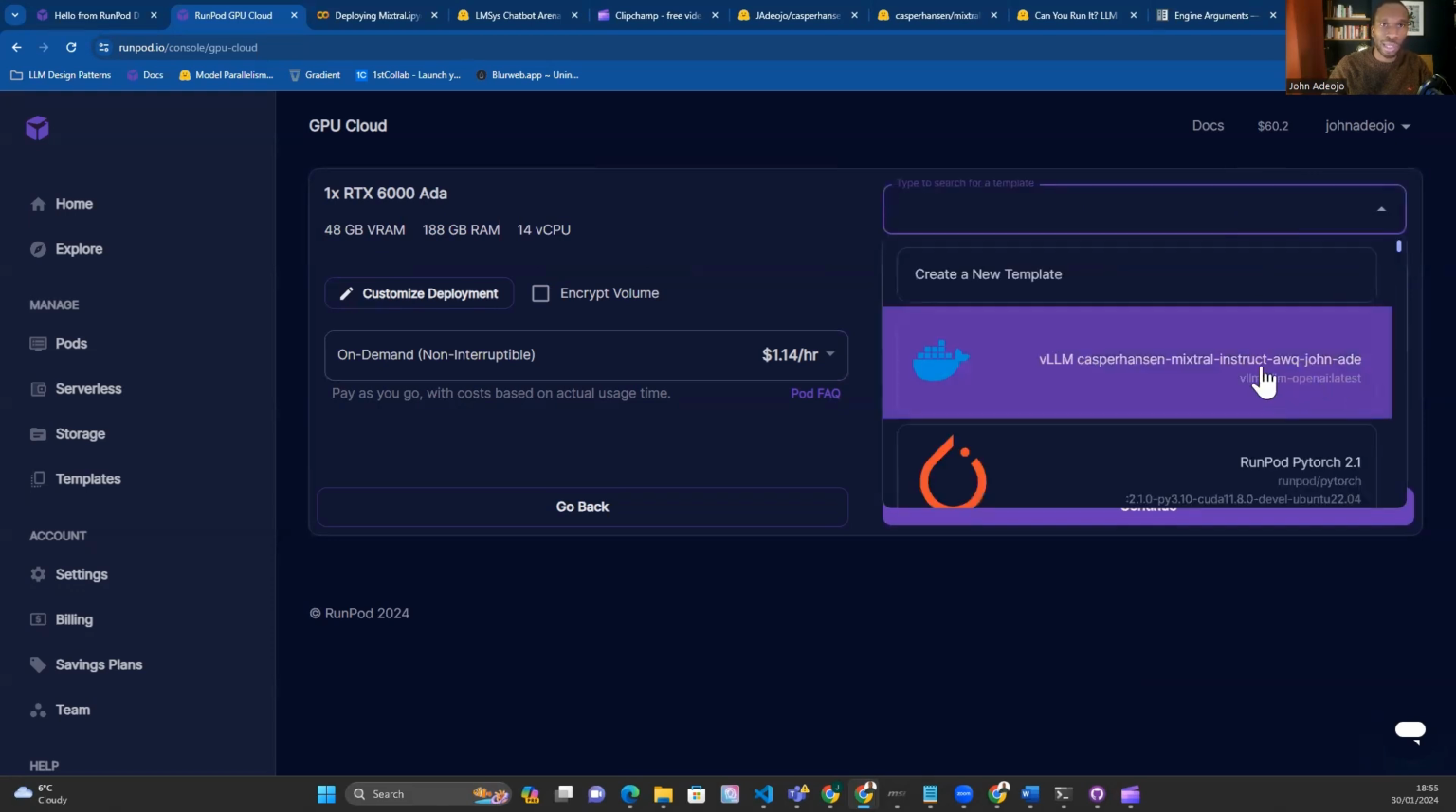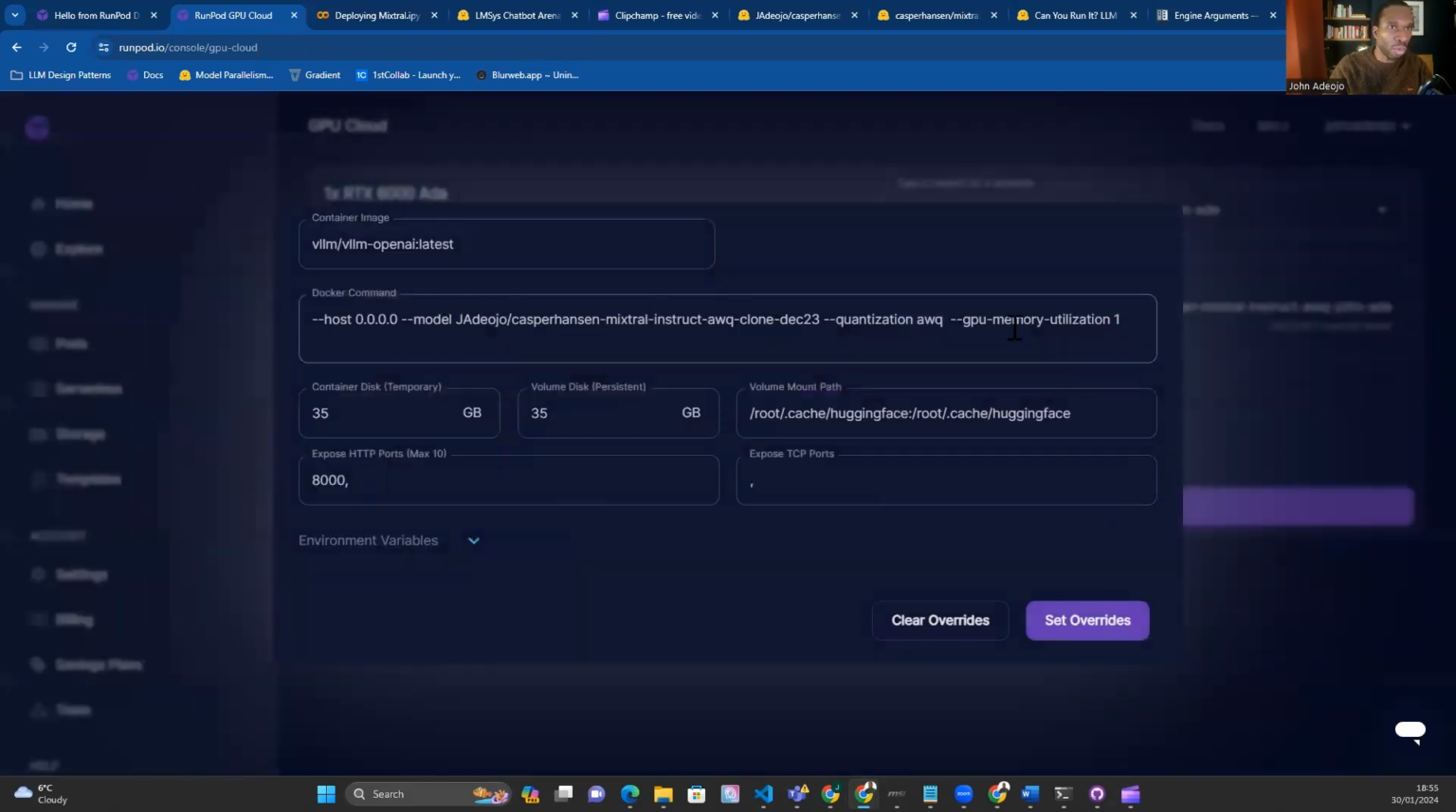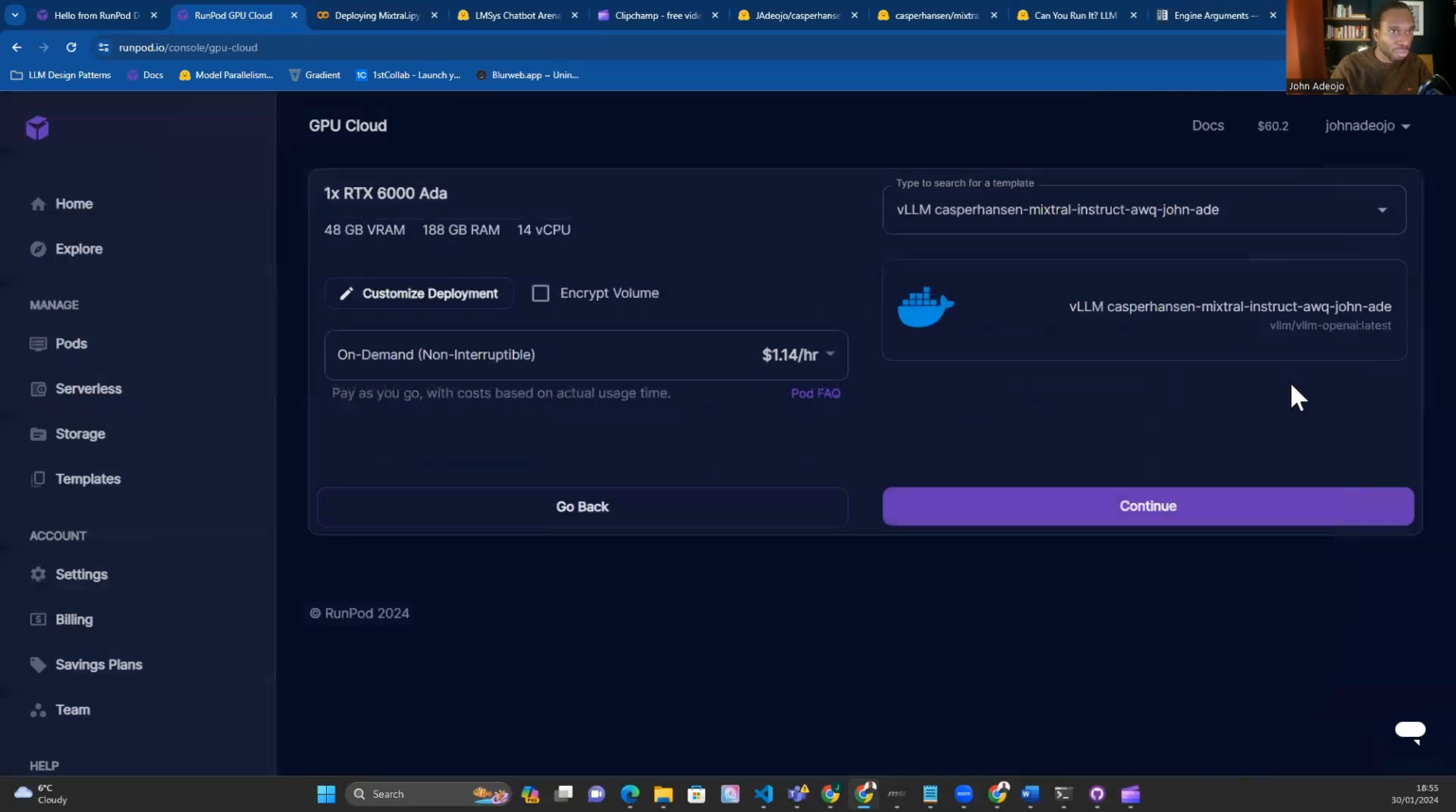So I have already selected the template that I built earlier, which is the Casper Hansen Mixtral Instruct AWQ. So select that one. And then at this stage, if you want, you can actually customize the template. So you can go to customize deployment, and that will bring up all the arguments you set before in the template, the container arguments and the Docker arguments, and you can change those here or set overrides here. I'm not going to set overrides because I'm happy with everything.